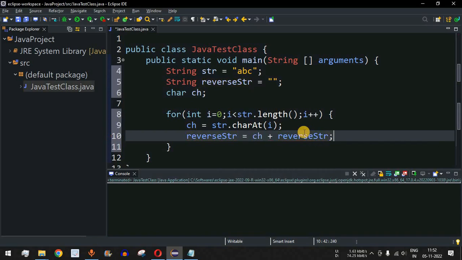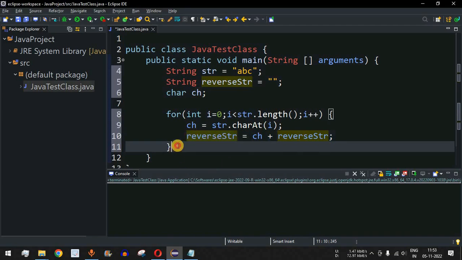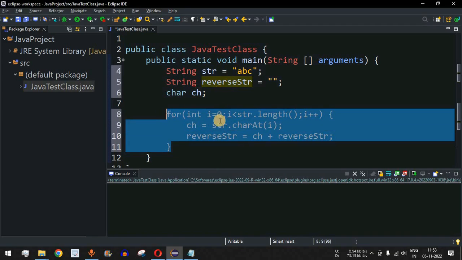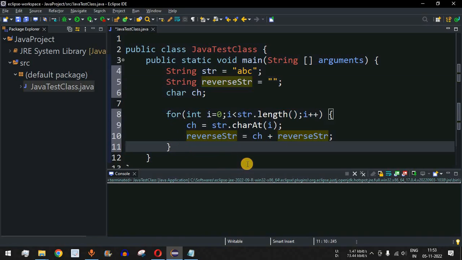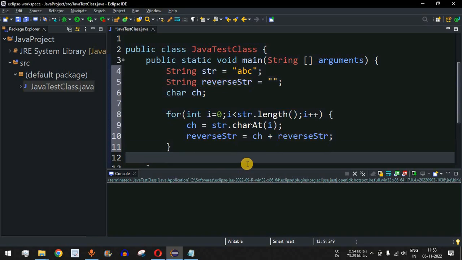So whatever the reverse string is, we will be appending in front of that the character that we have extracted just now, and then we will store the entire result back again to the reverse string. And after this for loop, we will be printing this reverse string in order to find the reverse of the original string. So we will have the print statement, and we'll say "reversed string is", and then we have a colon, and then we have reverse string as the variable name.